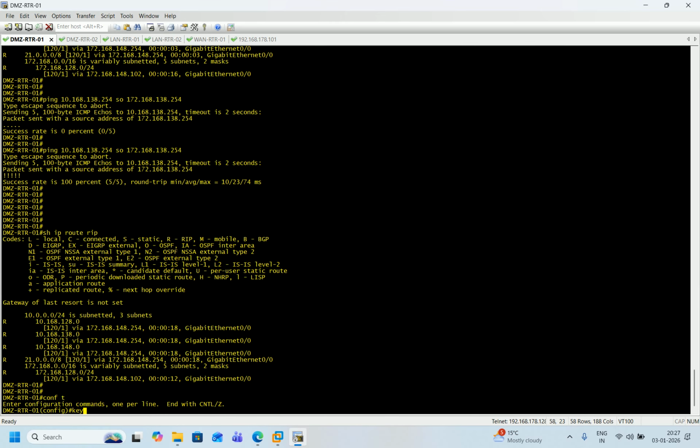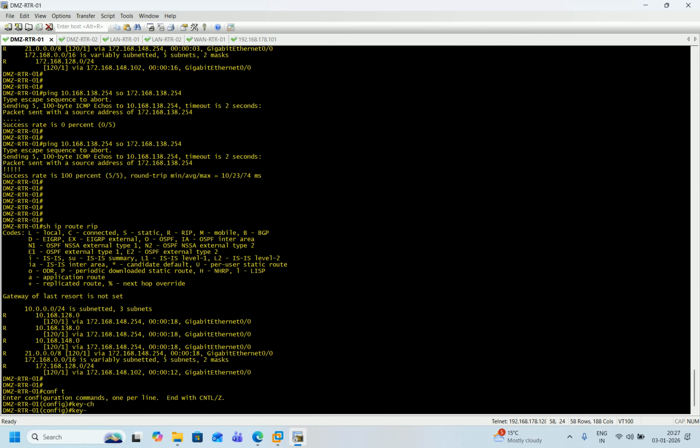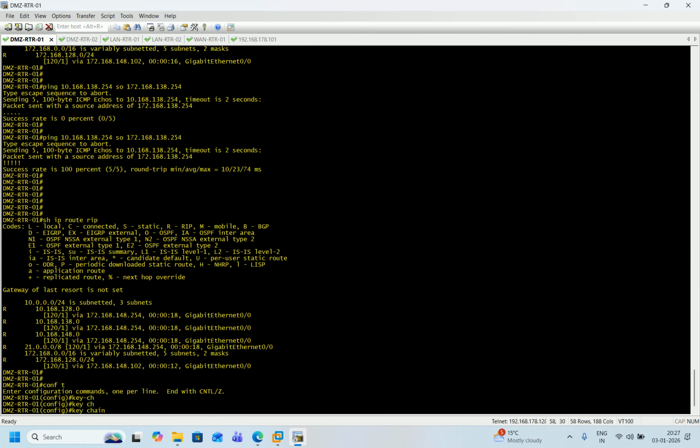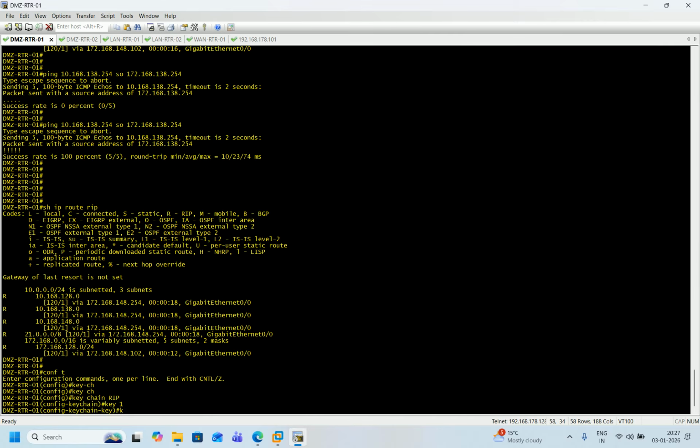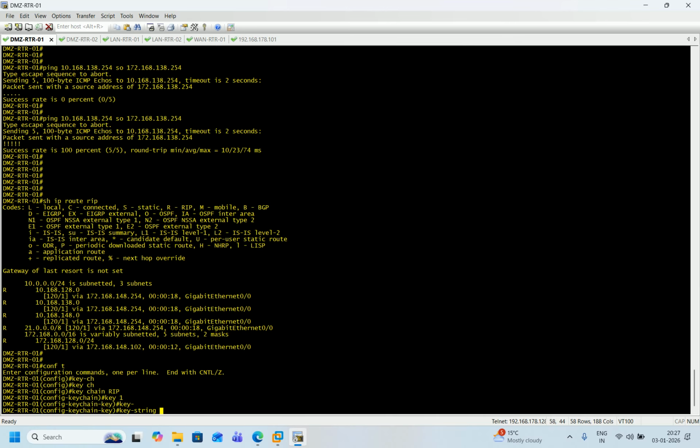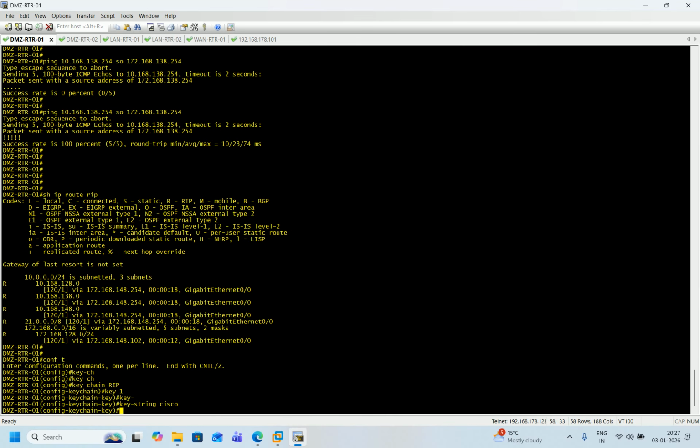For that, first of all, you have to create a key chain. I'm going to define the name as RIP, whatever it depends on you what you want to keep the name. Okay, key. I'm just going to create one keychain. Keychain means what authentication password you want to keep, through which it will authenticate. So I'm just going to keep it Cisco. CISCO.